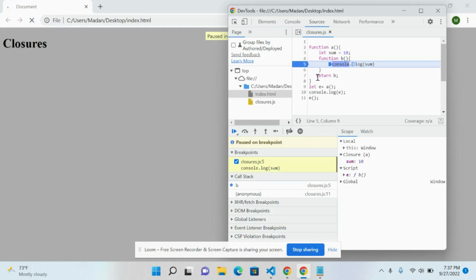Whenever we are trying to return this function, it doesn't simply return this function B. It even remembers the variable sum which is there in its parent scope. So that is the reason why even when we are calling this at line number 11, it is giving us the output. This is simply nothing but closure, and this is how closures work in JavaScript.